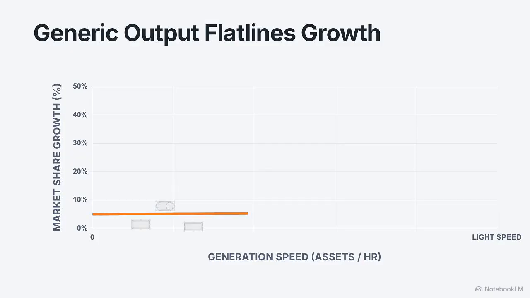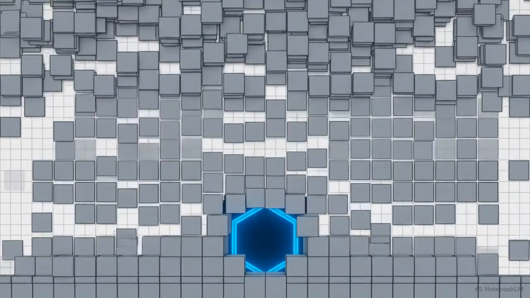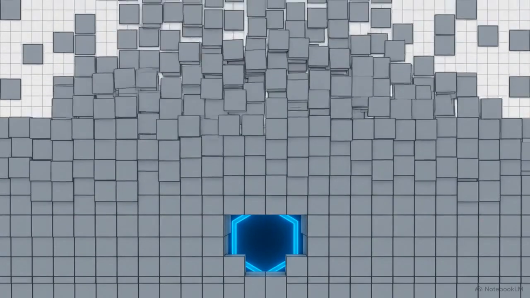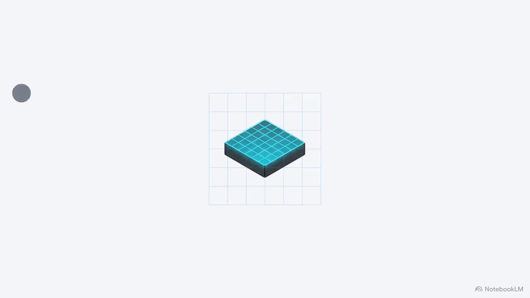Pumping out generic wireframes at light speed doesn't build market share. Unchecked, raw AI outputs actively dilute your identity, drowning your brand in a sea of identical algorithmic noise. To cut through that noise, you have to build a formal design system, a set of permanent constraints that override the model's defaults. A design system operates as a rigid mathematical rulebook.